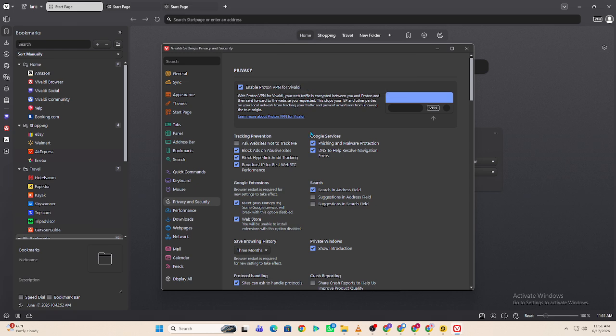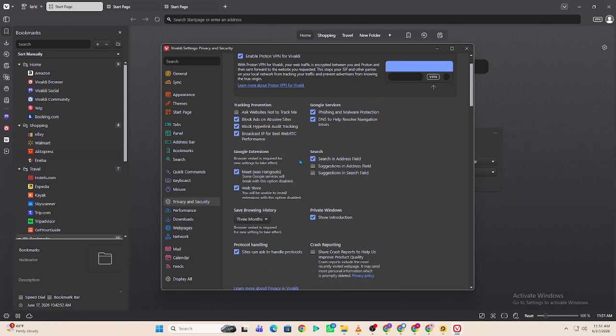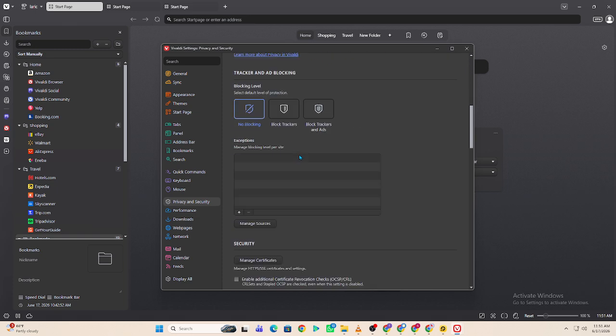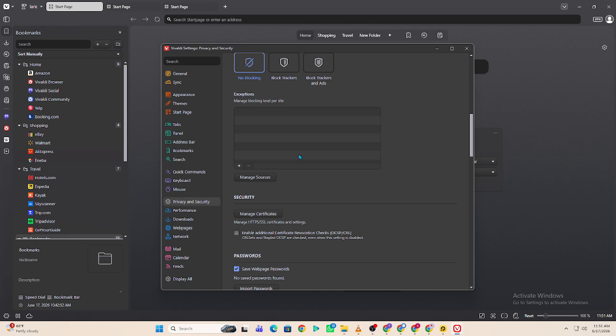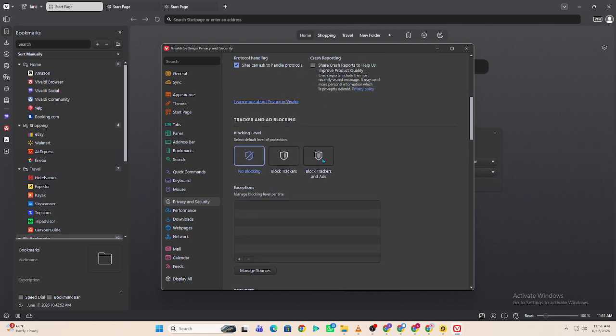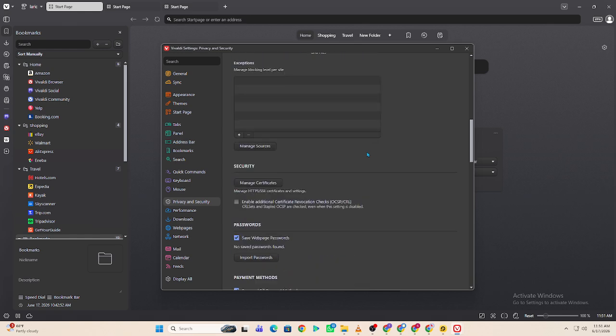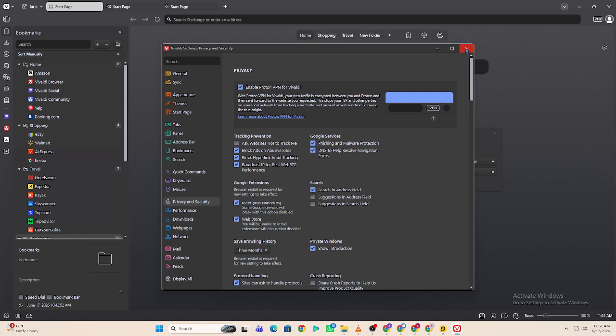Now click Clear Data. Vivaldi will remove the selected files instantly. After clearing, restart Vivaldi. This ensures all changes take effect properly. Now open a few websites and check if loading speed and login issues are fixed.